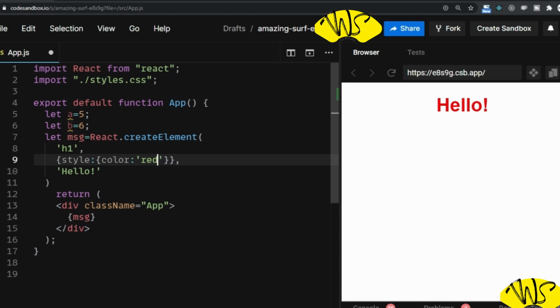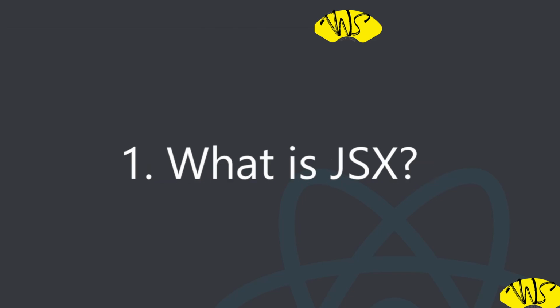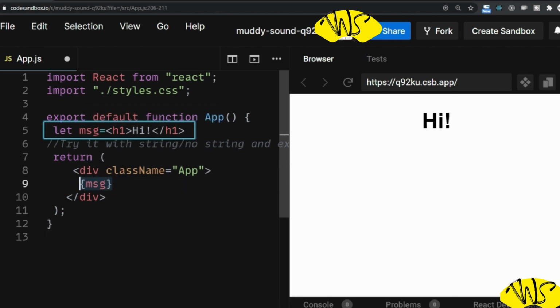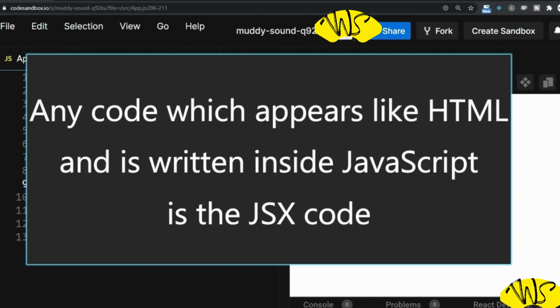So these are few additional information about JSX which can be helpful in the overall React development. Now let's discuss few questions about this topic. The first question is, what is JSX? As we have already seen, the one which you see right now, the code, MSG is kind of variable, but it is containing the HTML element. Now the code which you have written, the HTML code that is inside the JavaScript. So any code which appears like HTML and written inside JavaScript is the JSX code.